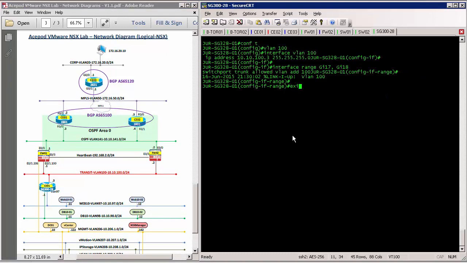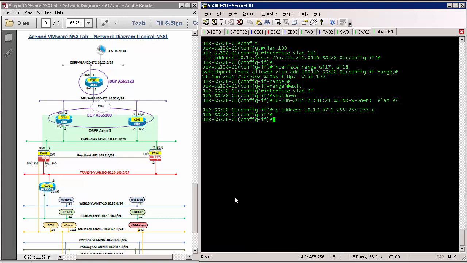So we'll go back to the layer 3 switch and we'll configure the VLAN 97 and VLAN 98 SVIs, but we'll keep them in a shutdown state. We'll also be adding a route to the remote branch on the layer 3 switch as well.